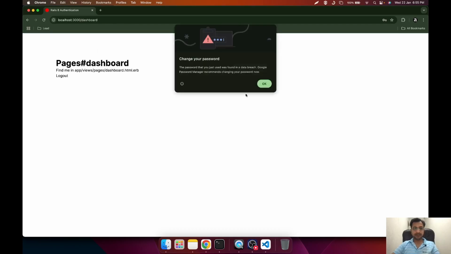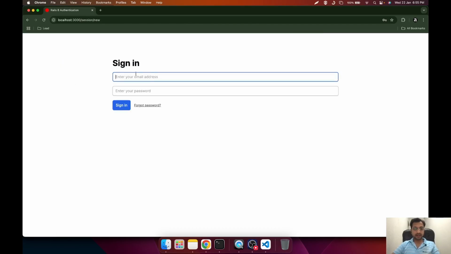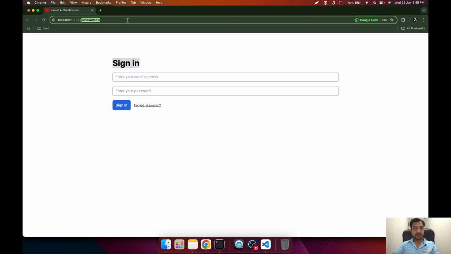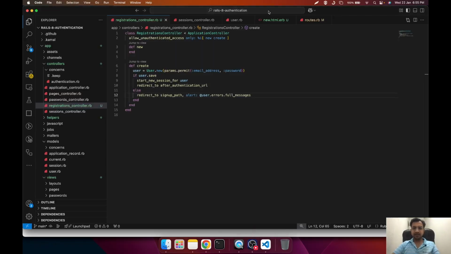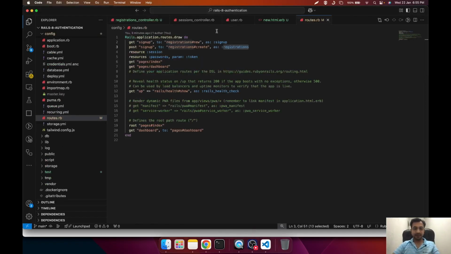Yeah, have you seen that? Now I'm able to go into the dashboard. Let's log out from here. Yeah, we are redirected to the sign-in page. So that's how we can handle the registration. Also, this session new is not looking good, so let's change this as well. It looks really bad. Let me show you how you can do that.